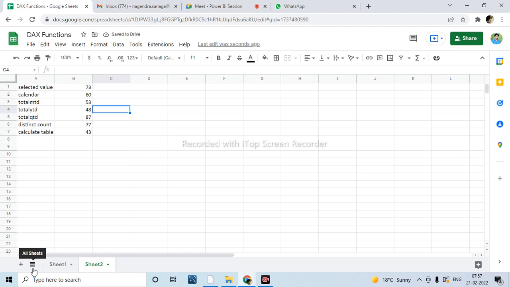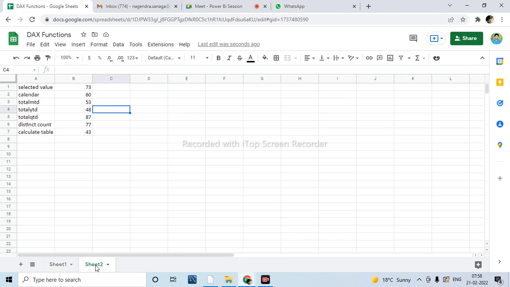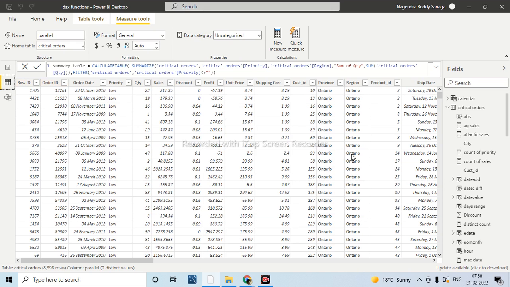This is the overall value. For the calculate table, the value is 43. So you are getting this information. Like in Power BI also, we have the same lookup value. VLOOKUP is called lookup value in Power BI. You will get the information from another table. Let me take one small example here.